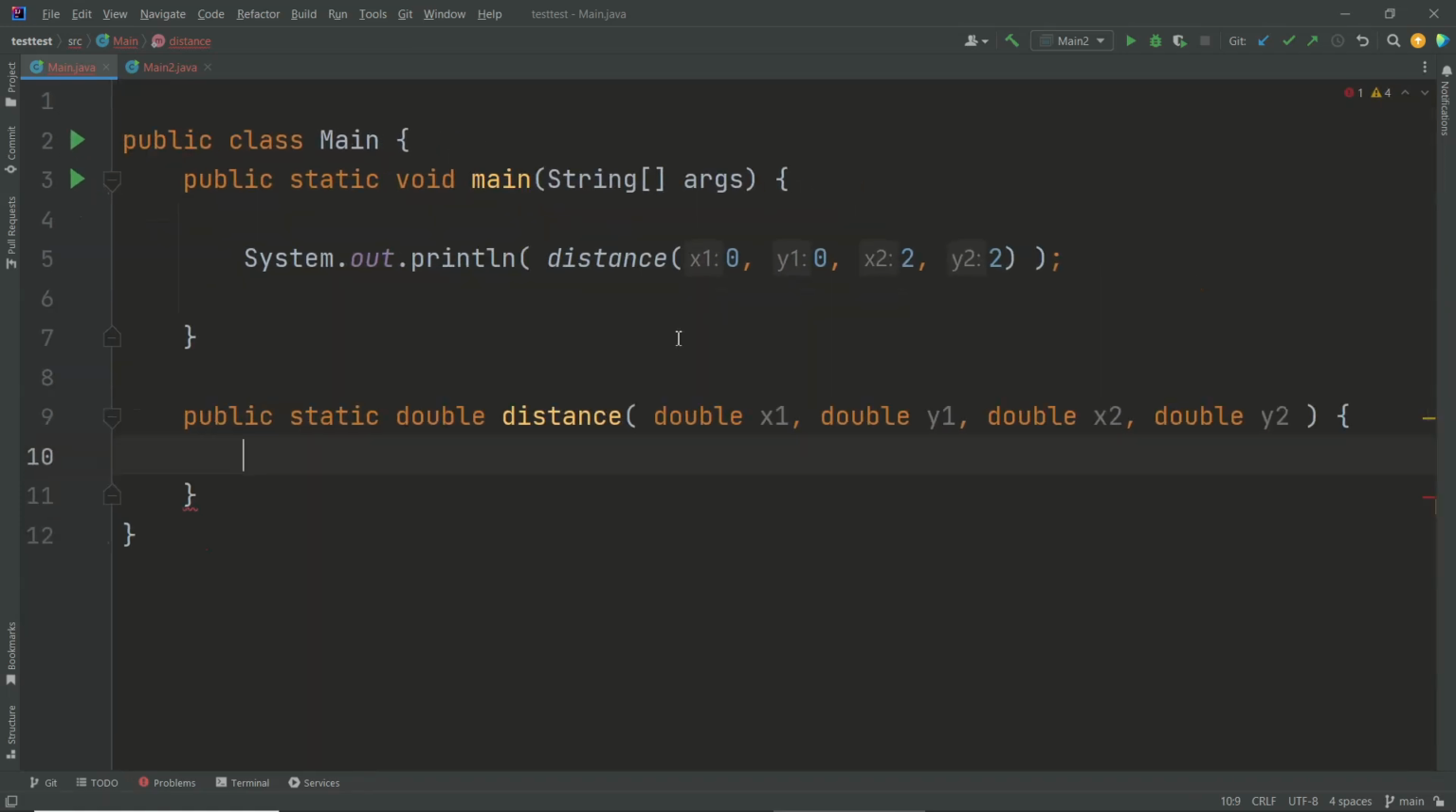Let's zoom out a little bit here. And so you can see the red underlining, which is called a compile time error. The compile time error has gone away because now we're able to run the distance method and have it accept 4 inputs. It'll run that method here, and 0 will get assigned to x1, 0 gets assigned to y1, 2 gets assigned to x2, and 2 gets assigned to y2.